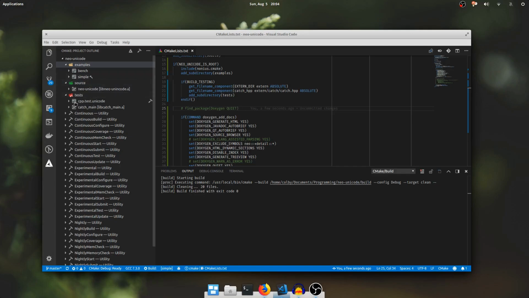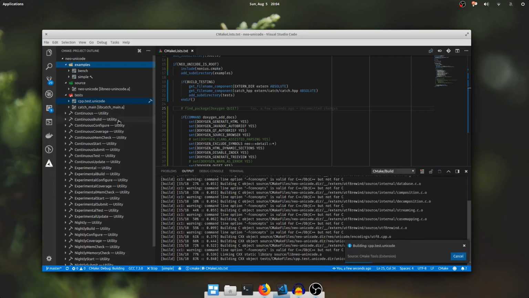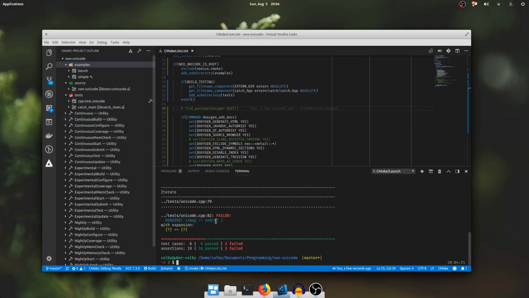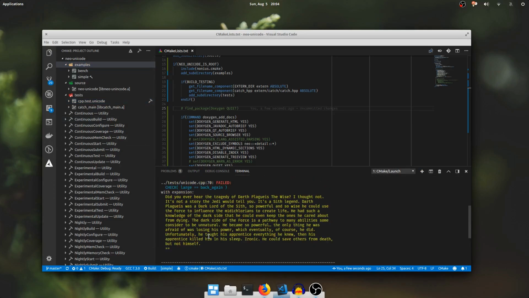I can also right-click on any executable target and run it in the terminal. This will also cause CMake Tools to build it before it runs. You can see this was a test, and it had a test failure.